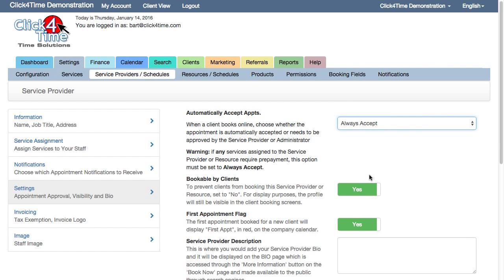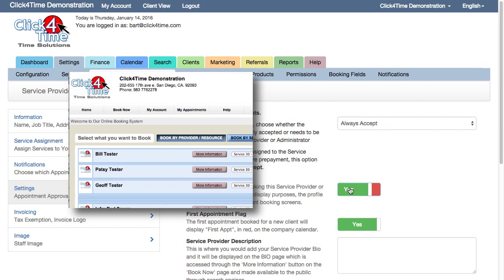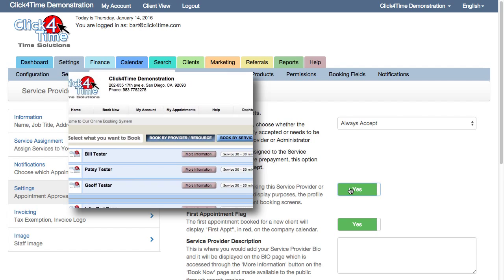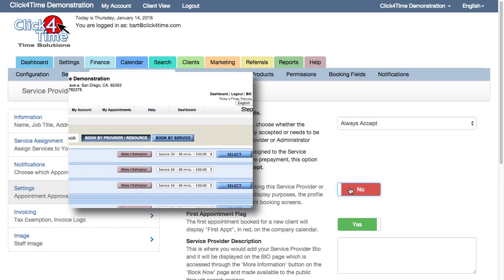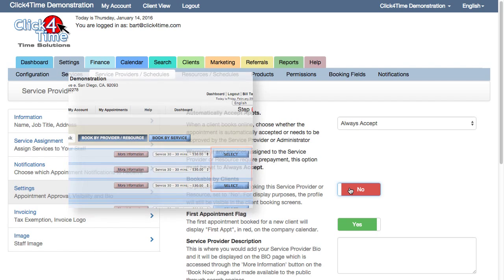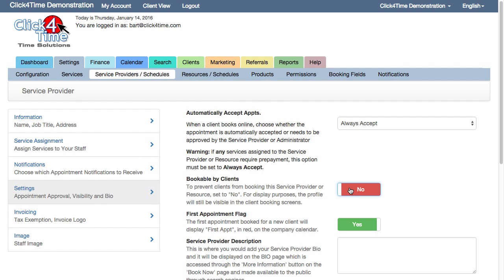Bookable by clients allows you to control whether or not clients can book with this service provider. If set to no, the service provider description will still appear in the client booking screens, but there will be no call to action to book with that provider. This is useful if your staff don't accept online bookings, but want to take advantage of being found in online searches. This setting has no effect on bookings from the company calendar.